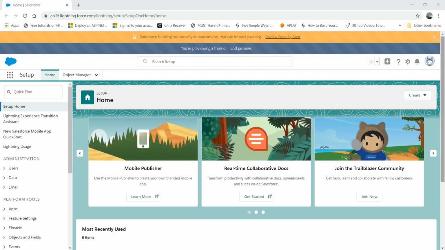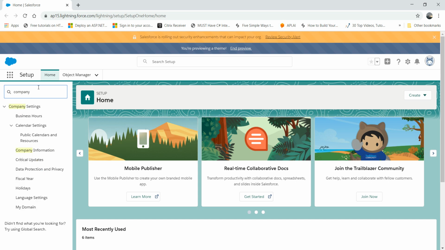Once you're in Salesforce, I hope everyone knows how to log in: login.salesforce.com, and use your username and password. Once you're in, you will see something similar to what you are seeing on my screen. The first thing I want to talk about is the company information. Let's go to company. This is how you look for company information. If you're not sure where to find and set up something, just type it here, and it will take you to the company information. So select the company information.